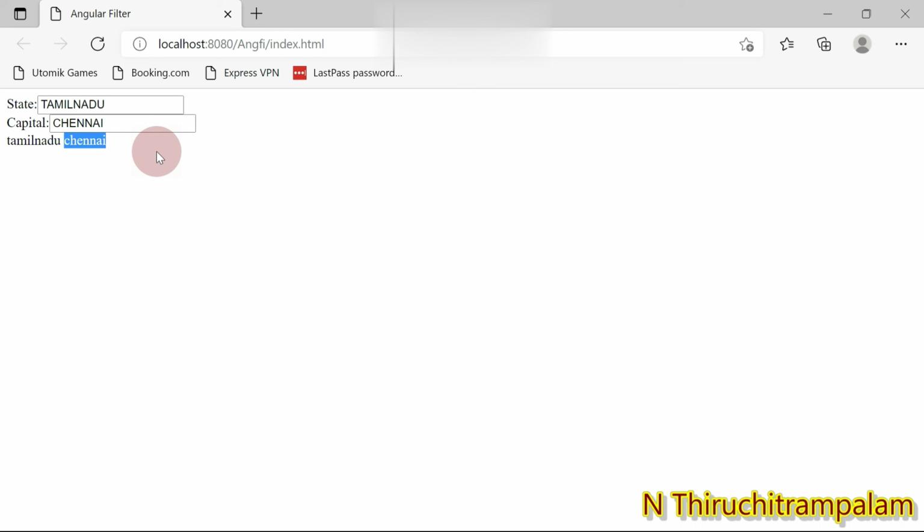That's it. So in this session we have seen what a filter is and how to make use of uppercase and lowercase in a filter. How do we convert the content into capital letters or small letters, that is uppercase or lowercase, using a filter with the pipe character along with uppercase and lowercase.